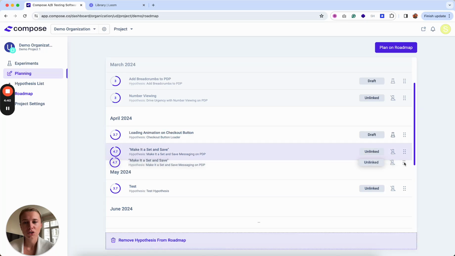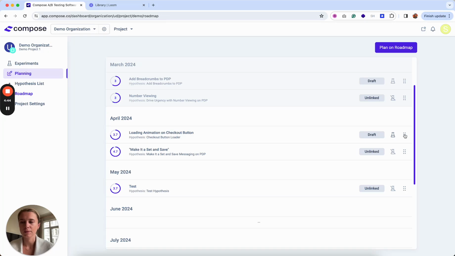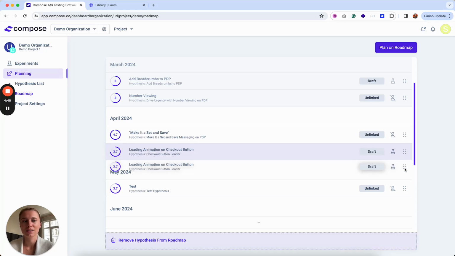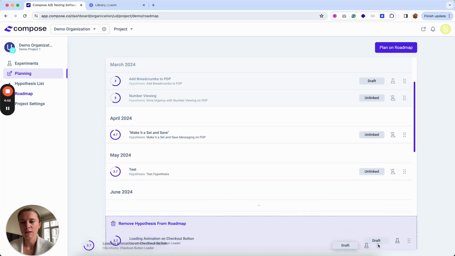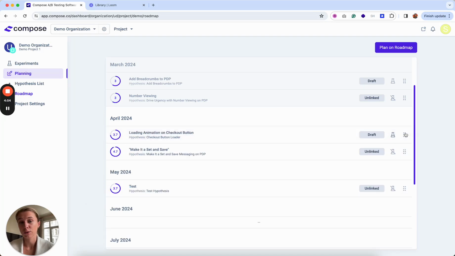And you can easily drag and drop these around, so it makes it simple to modify. It's hard to always know how long an experiment will take, so it's very easy to adjust this if you need to. You can also just drag it to the bottom if you want to remove a hypothesis from the experiment. So yeah, that's sort of how the roadmap works.